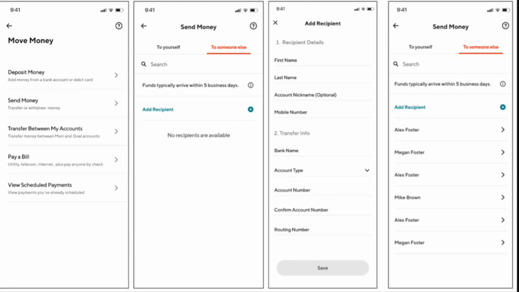Hey guys, today I'm going to tell you how to send money to your bank account from DoorDash Dasher, and this is actually very easy.